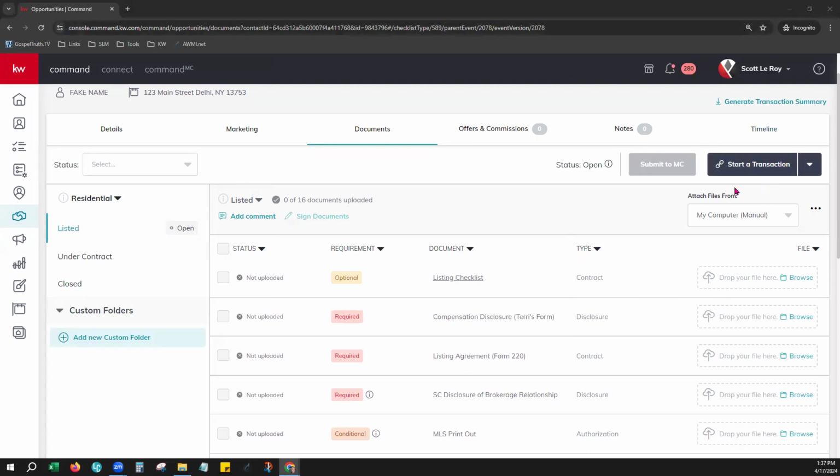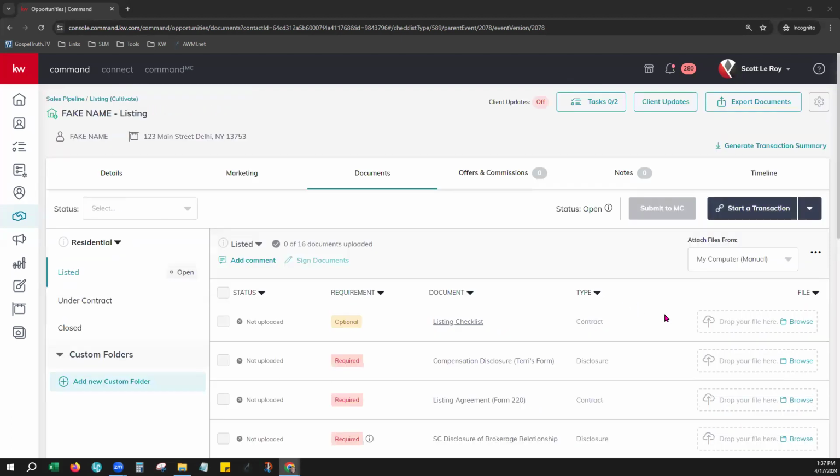If we go ahead and start transaction, one last thing. When I had that PDF there, this button, submit to MC, would have been highlighted in something that I could click on. Once I have my documents uploaded, you can submit to your market center right here. And then you can wait for those statuses to come back and change, whether it will say not uploaded, uploaded, approved, returned. It will show you all that right here. It'll even show you the documents that maybe were missing.